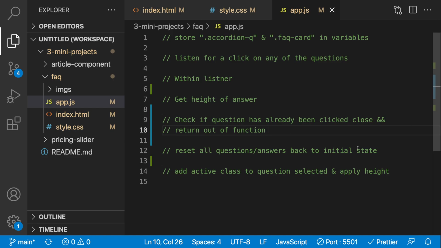Next up, we then want to reset all of the questions and answers back to the initial state of being closed, so that we can only have one possible answer open at a time. And then at the very end, we want to add an active class to the question selected, and then apply the height that we obtained right here in the beginning of our listener. All right, so those are the steps and requirements. So feel free to pause the video now and give it your best shot. And once you have it completed, or like I said, you gave it your best shot, feel free to unpause it and I'll walk you through my solution.